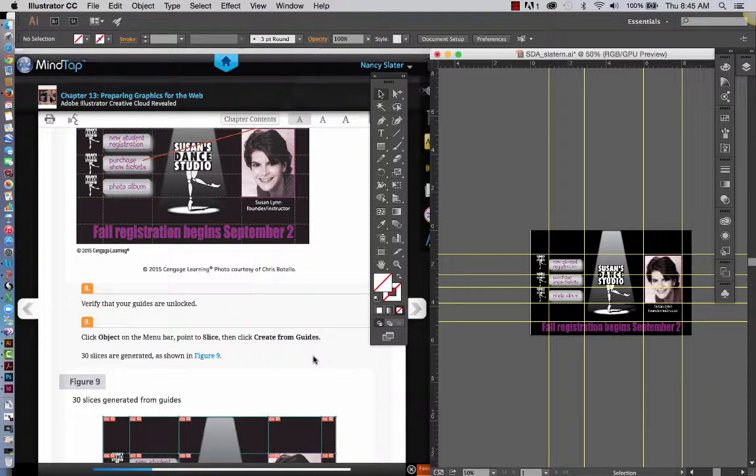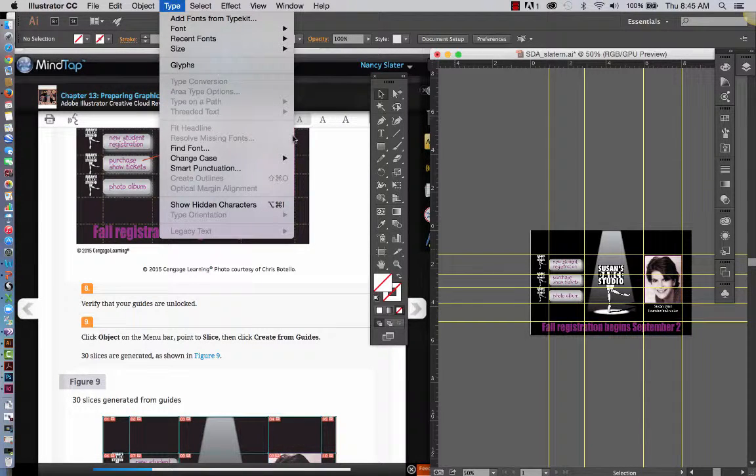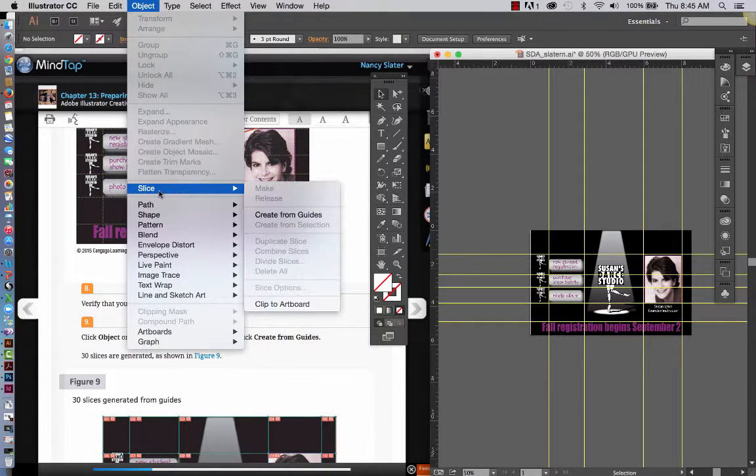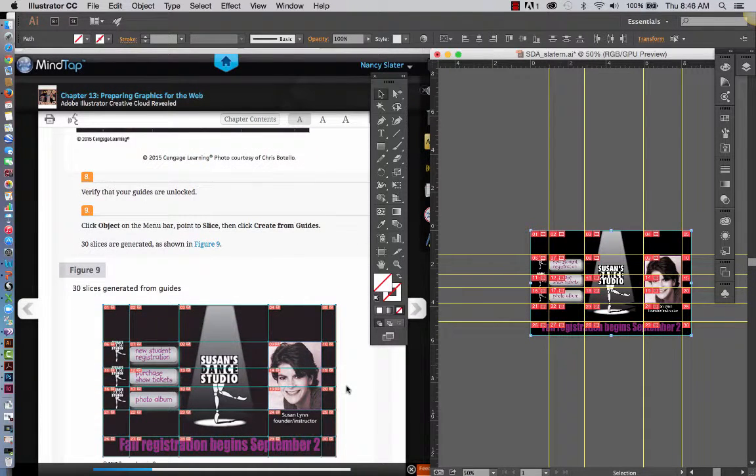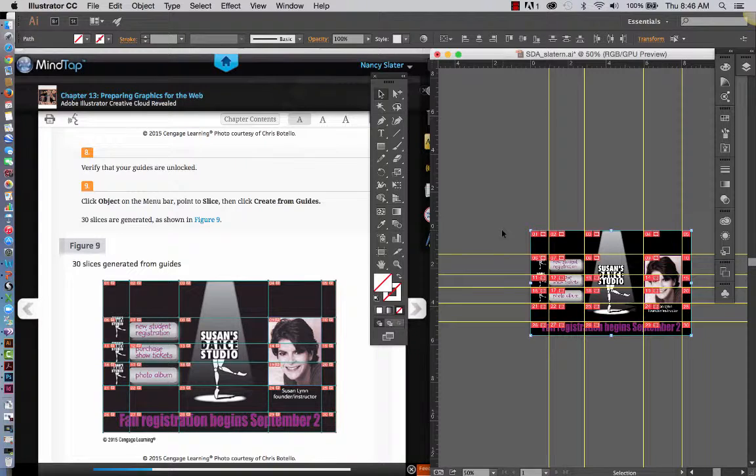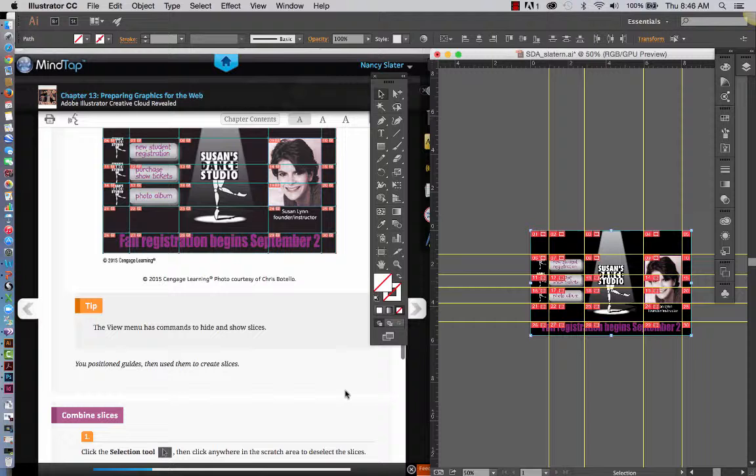Oh, it worked. All right, so then we're going to go to Object on the menu bar, and we're going to point to Slice and then Create from Guides. And you'll see immediately the slices that we created are numbered. In addition, you'll see other slices as well, because Illustrator automatically creates those additional slices, again, to make the entire image uploadable so that it makes sense.